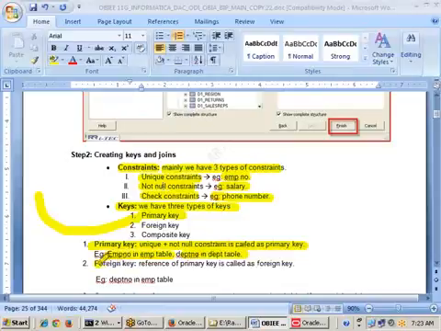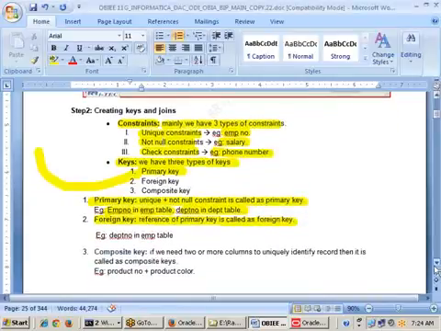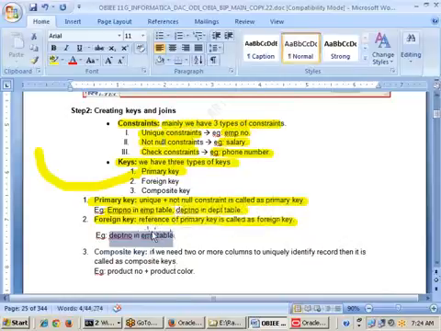Now the next one, foreign key. A reference of a primary key is called a foreign key. What is the meaning of that? So DEPT number in the employee table is called a foreign key. To understand this better, I want to open the database and we'll try to understand the EMP and DEPT tables. Let us go to the database.